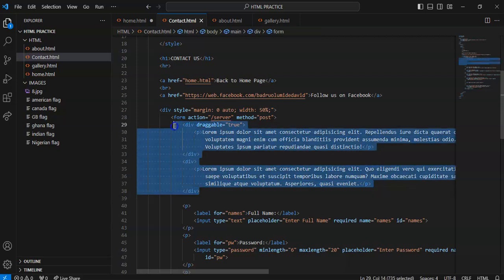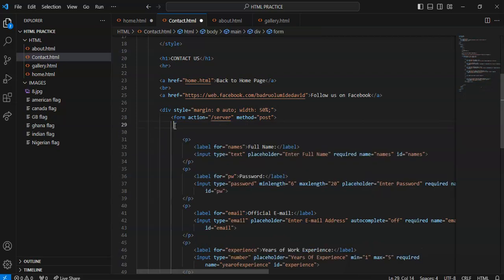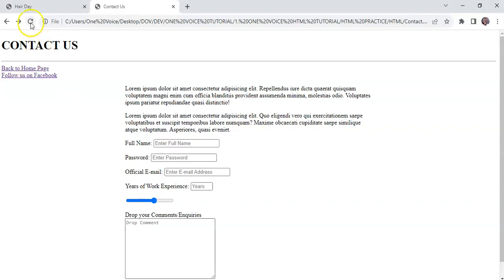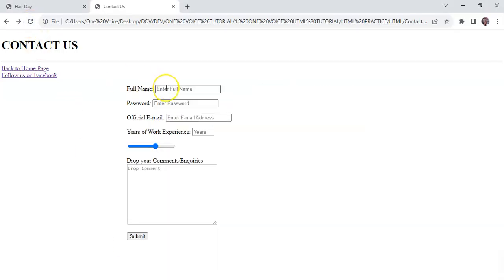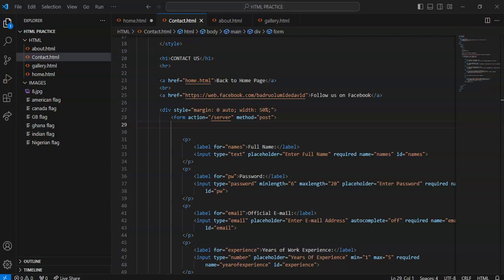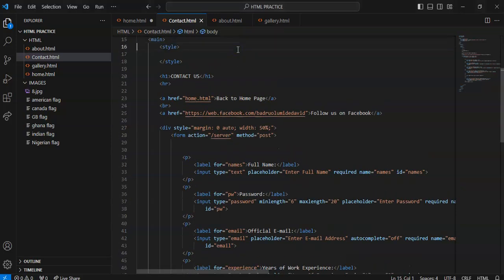Now, let me remove these final divs. We don't need them. All right, back to our normal form. We have everything as it was before. Let me refresh the page. We have our form validation set in place. Now I can decide to write a CSS style. Let me do an inline style. I know you don't know about CSS for now, but let me just make an illustration.